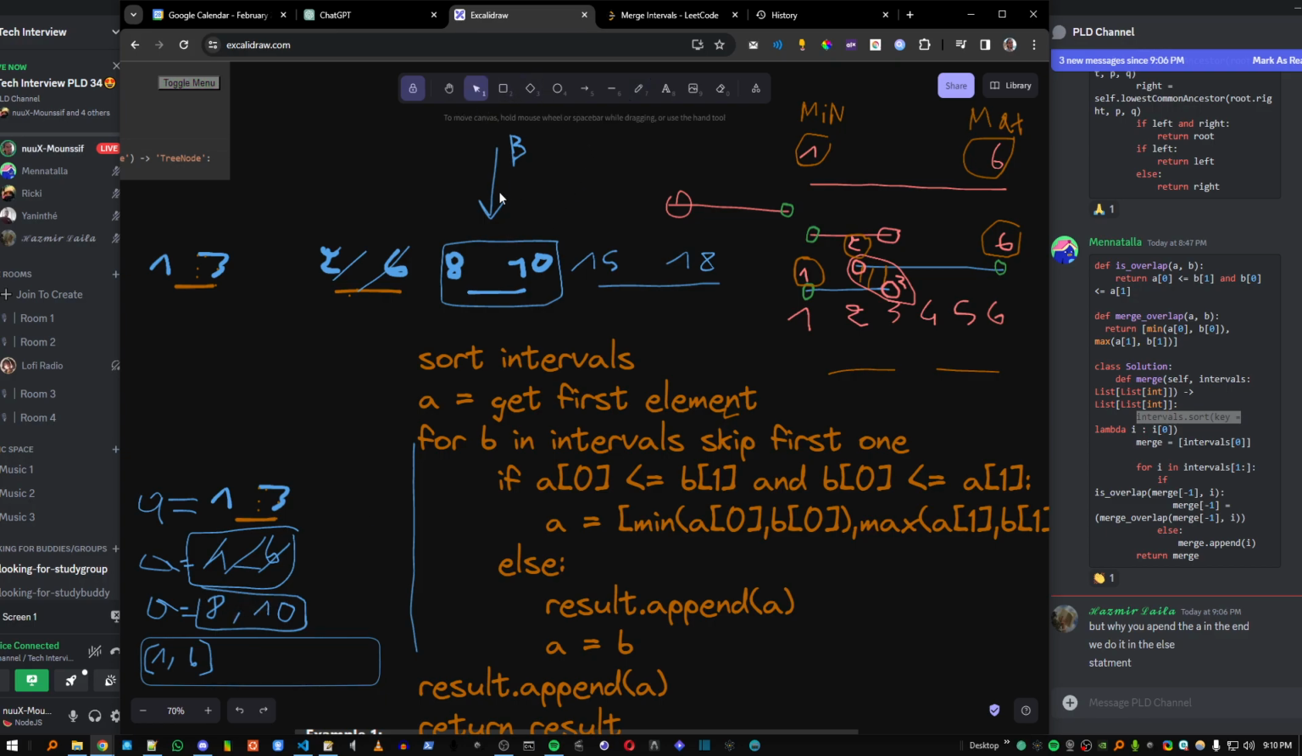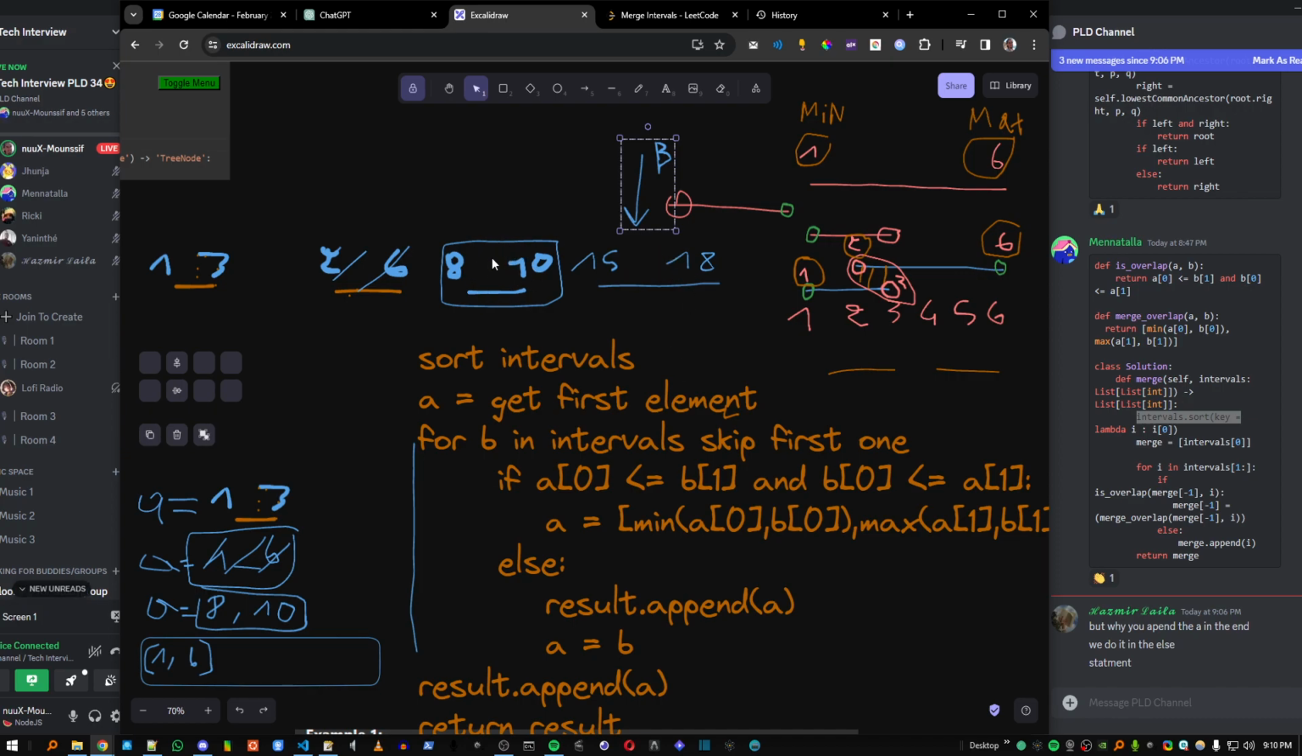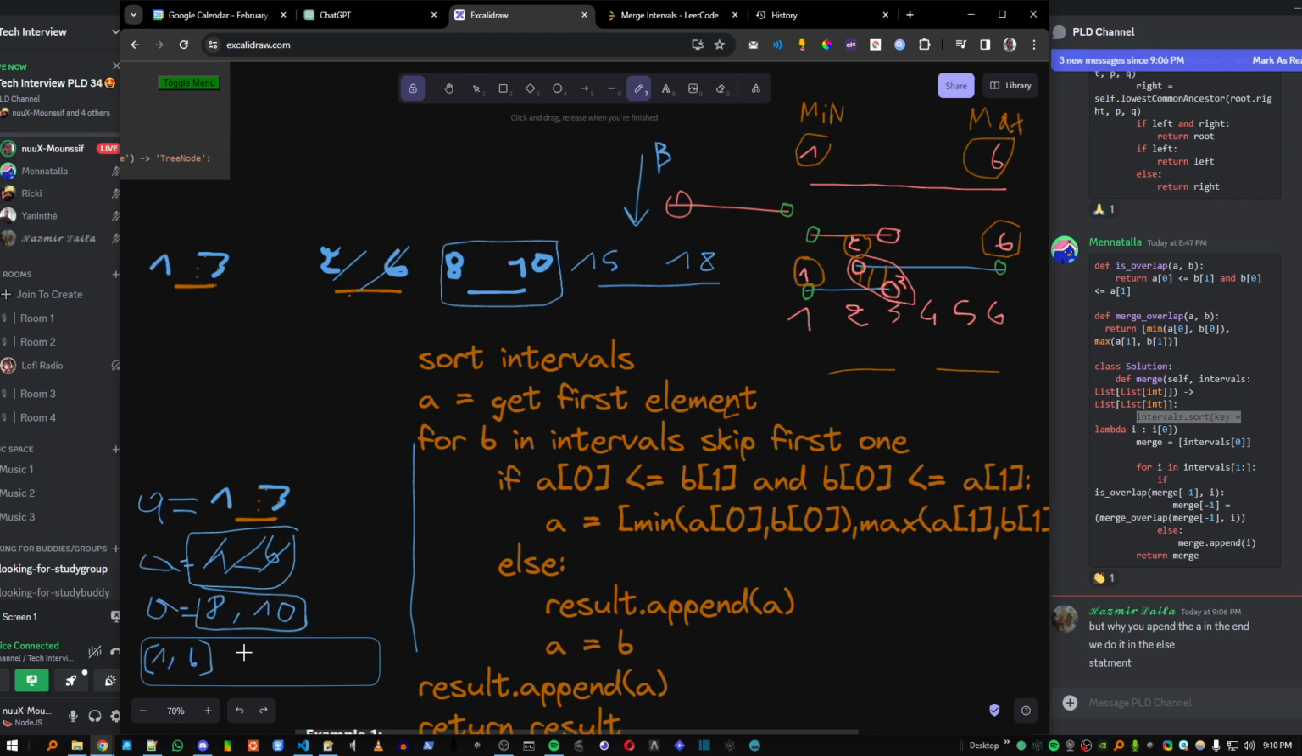Now I'm going to loop. I'm going to say 15, 18 and 8, 10. Does it have any overlap? No, it does not. So else, results append. What am I going to append, 15, 18? No, I'm going to append this one, because now I'm finally sure that it's not having any problem. So I'm going to add it here, 8, 10.